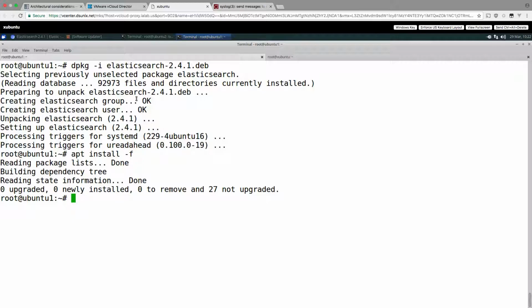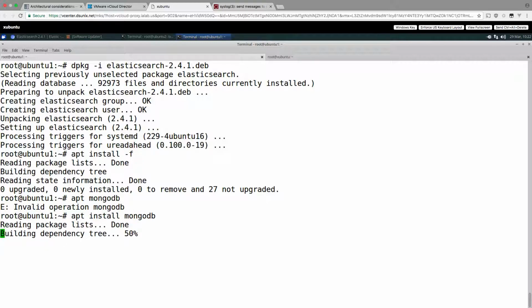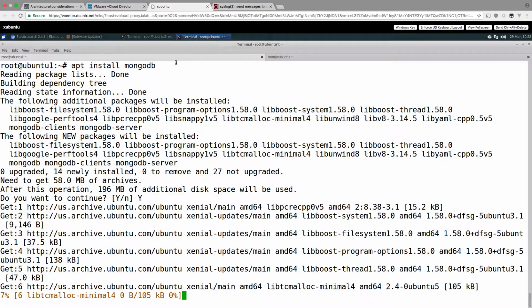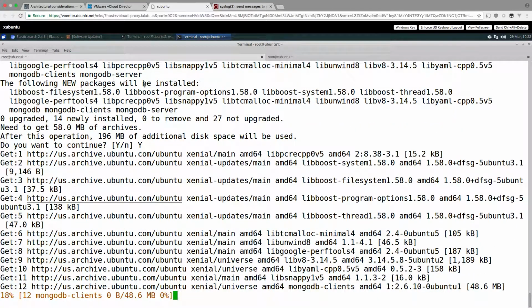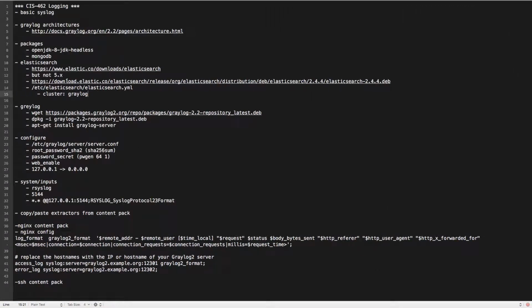Okay, so we got Elasticsearch. Let's install MongoDB. A bunch of packages again. It's going to take a minute. And then let's just think about what we're going to do next.